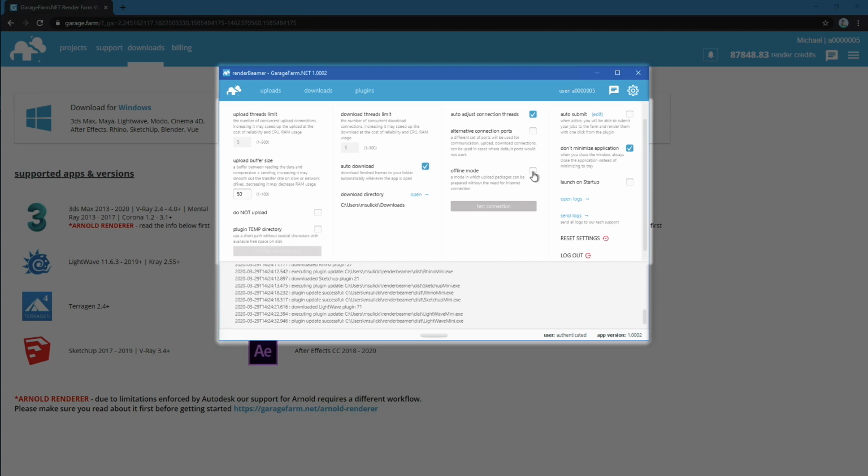It's called the offline mode. It's designed to work with blocked or restricted network IT environments. In a nutshell, offline mode allows renderBeamer to work even if your IT department blocks certain network connections. Offline mode switch should be used only after consultation with our support team. Also, offline mode impacts how plugins installers work.